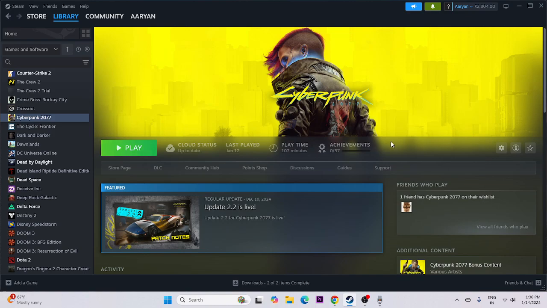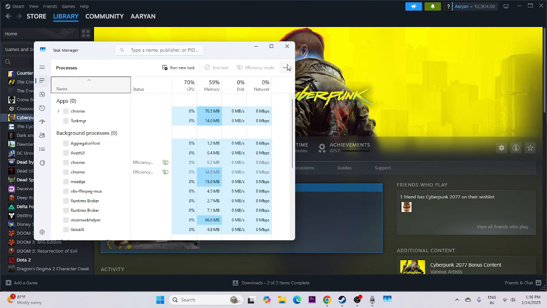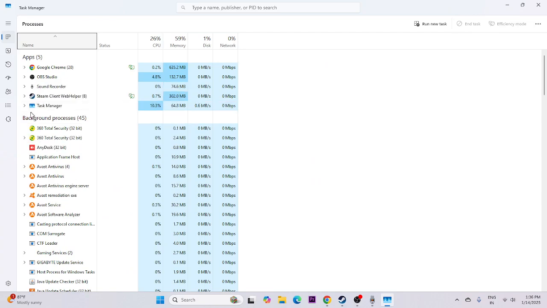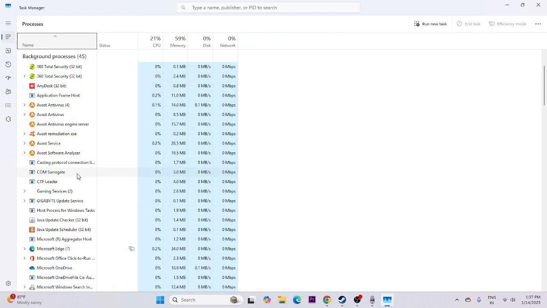Next one is that we need to close all the overlay applications. So just go over here in the game, right click, go to Task Manager. Right now, as you can see, there are a lot of things running in the background. If we check right now, there are 45 apps running in the background, and all these things are utilizing the performance. So whenever you're trying to launch Cyberpunk 2077, if these things are running in the background, we'll definitely have the crashing issue. So just remove everything.